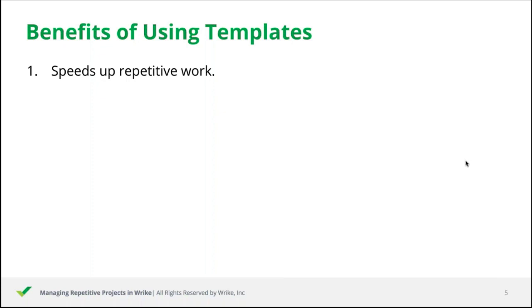Firstly, if every new project is started from scratch manually, it leaves room for human error. Some important steps could be forgotten or scheduled incorrectly. With templates, there is no chance that this could happen because all the important steps are already predetermined.